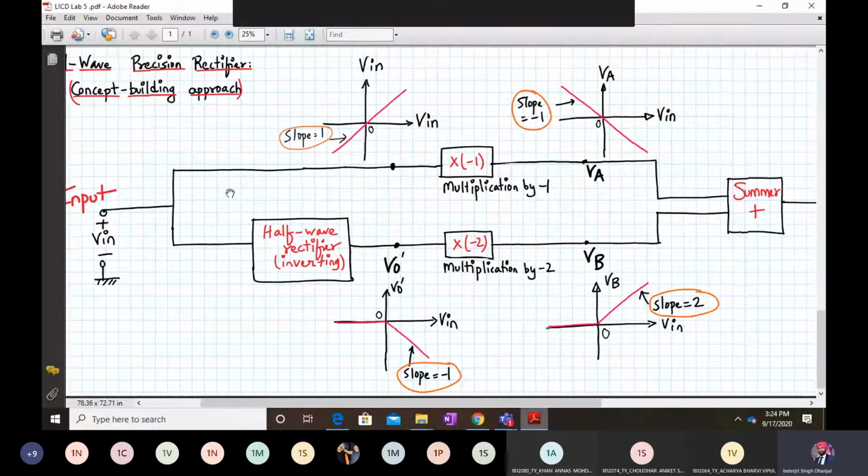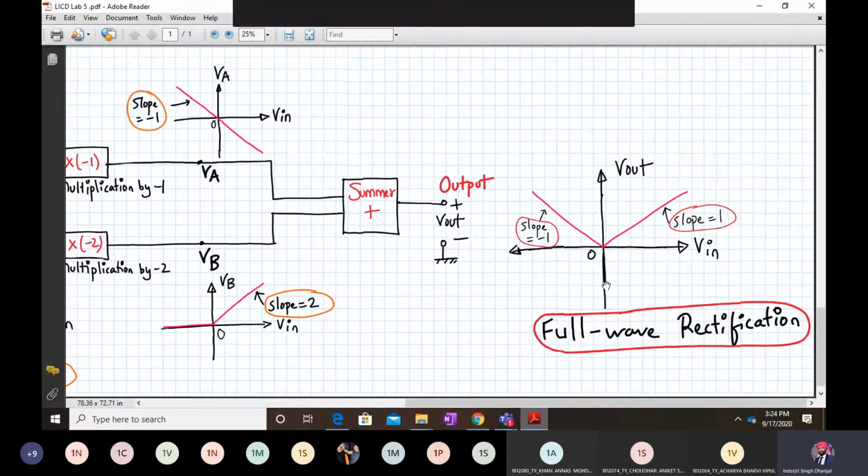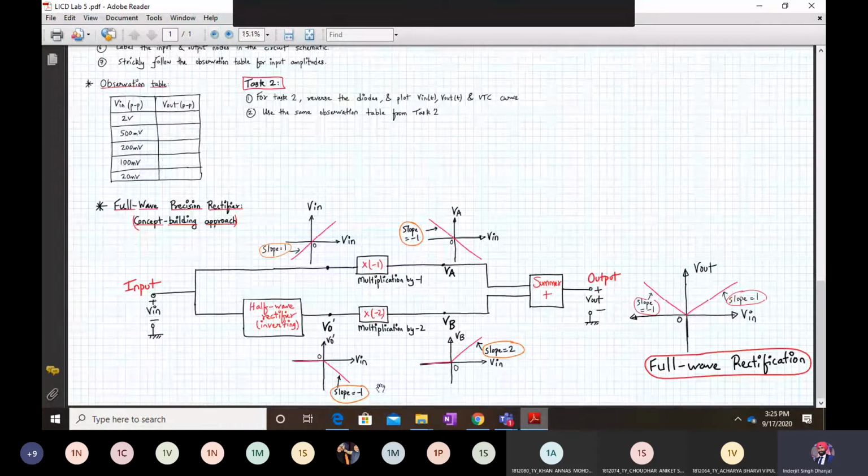And you need to build up a circuit using op-amp. And what you can do is after building up the circuit, at various points, like I've shown you the transfer curve, you can also check it for your circuit. So finally it will give you the full wave rectification. Yeah, so we have to give an input and that has to be multiplied by -1, and we have to build up a half wave rectifier, inverting one, multiply it by -2, apply it to summer, and that's it. There you get the output.